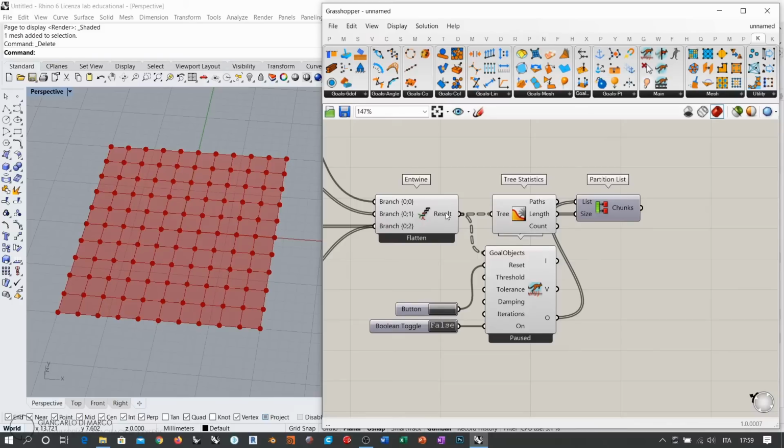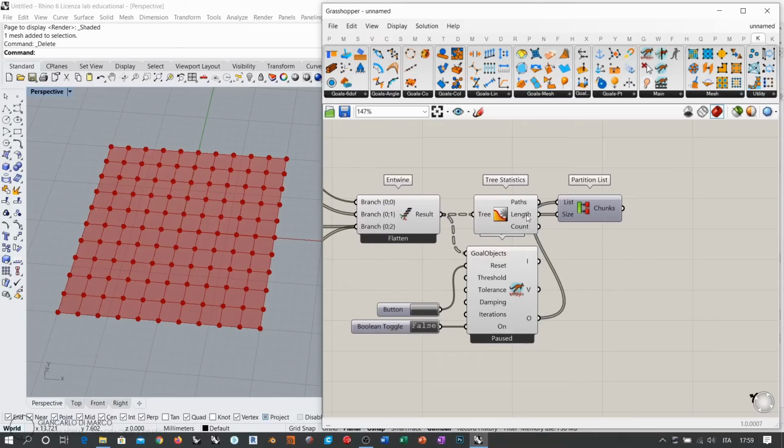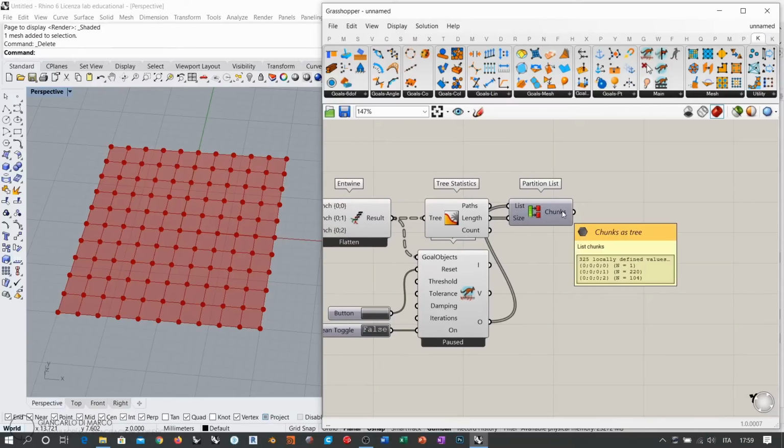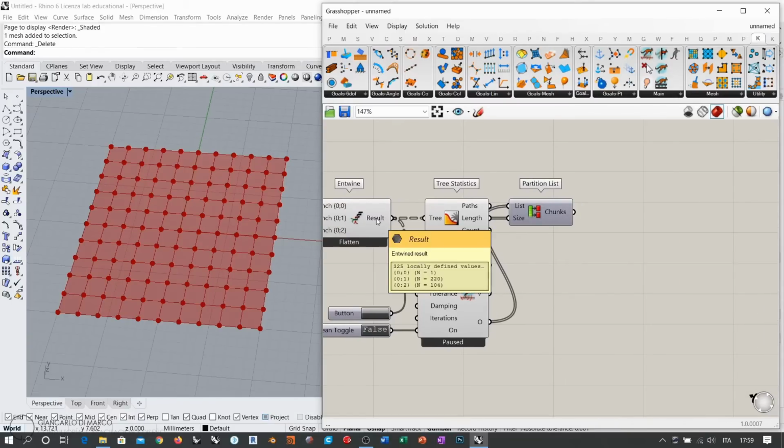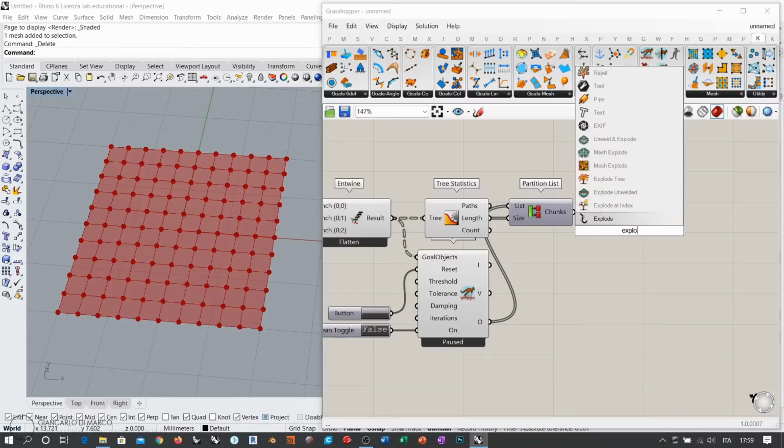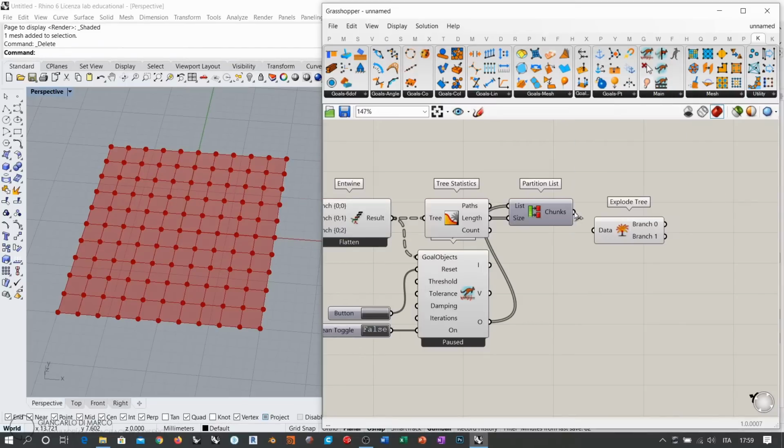So even if you have a data tree here and a list here, the order of the values inside this list corresponds to the order of the values inside these branches. Okay. So if I use the length of the branches to split the resulting list, I will get a data tree with 1, 220, and 104 like the original one. And then I can explode this, explode tree.